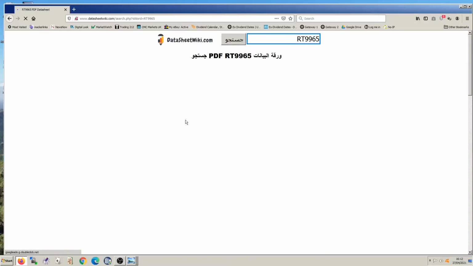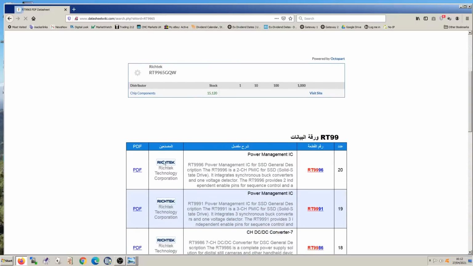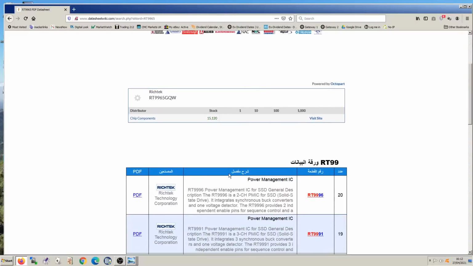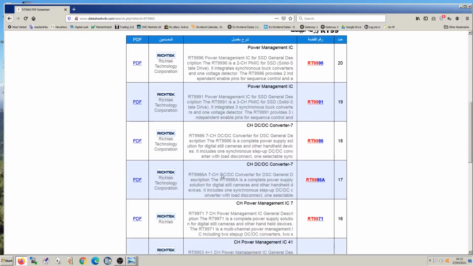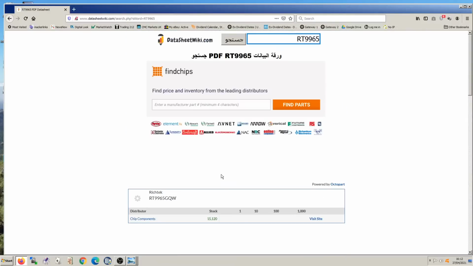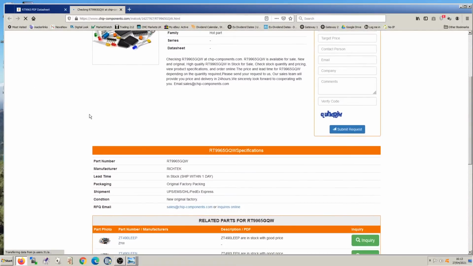Power management chip for SS. Yeah, this is a thing. Rich Tech. I thought it was going to be Rich Tech. 9965. There's a 9966. No, that's a bit of a shame. Visit site, see if these have a data sheet for it. No, apart from the fact you can buy them.